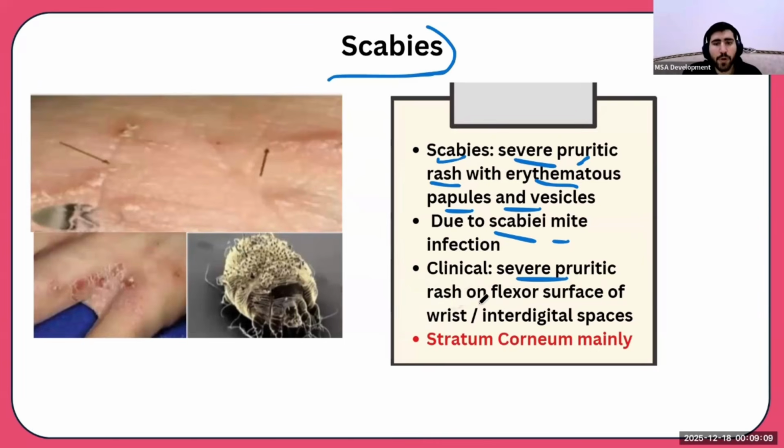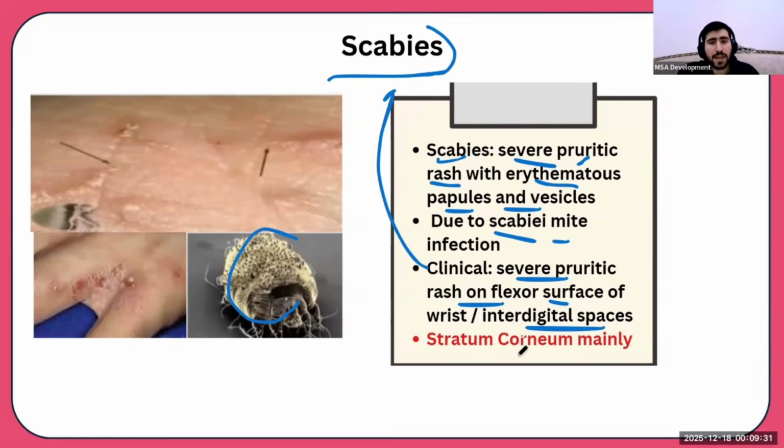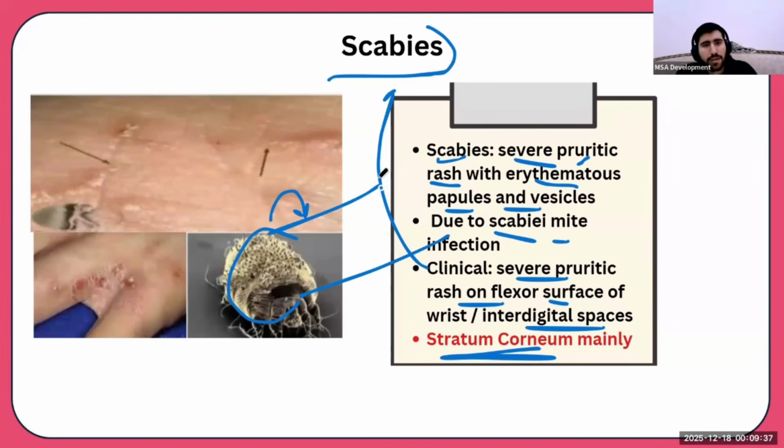Clinically, they will have a severe pruritic rash on the flexor surface, like here, and in the interdigital space here. Usually, the buzzword in the question is someone who lives in a college dorm with very bad hygiene and suddenly has a severe pruritic rash interdigitally. They just scrub like this, and that's scabies. One important piece of info: scabies affects the stratum corneum mainly. This is the epidermis; the mite itself and its feces are on the stratum corneum only.